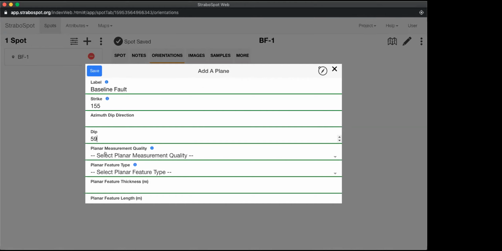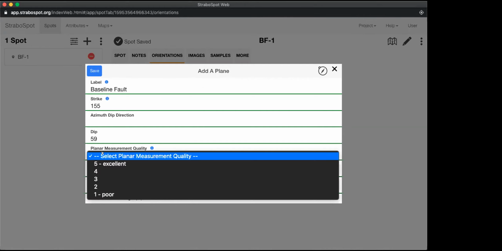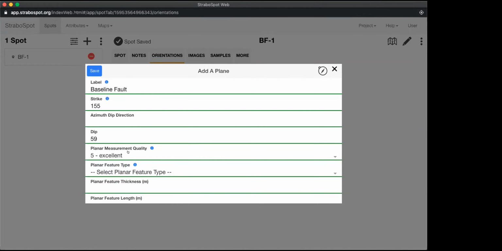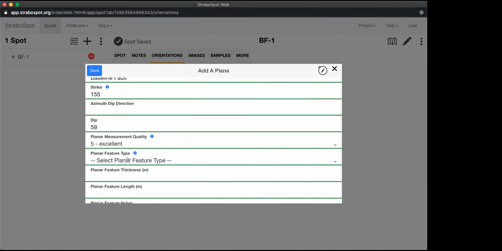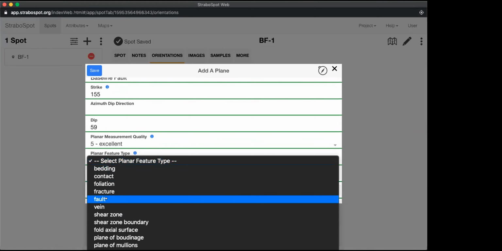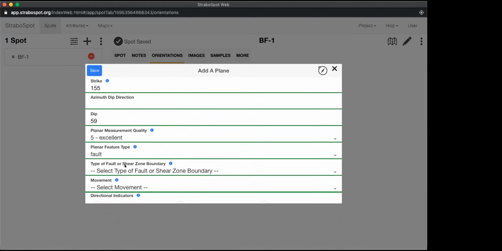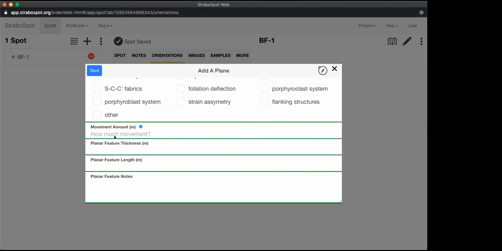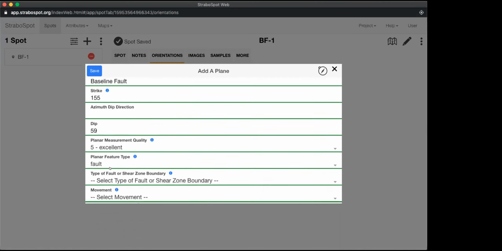I can add some metadata, so the measurement quality. In this case, we're on the actual fault surface, so it's an excellent measurement. And we can say something about what we are measuring, which in this case is a fault, and continue adding additional information if we wanted to.